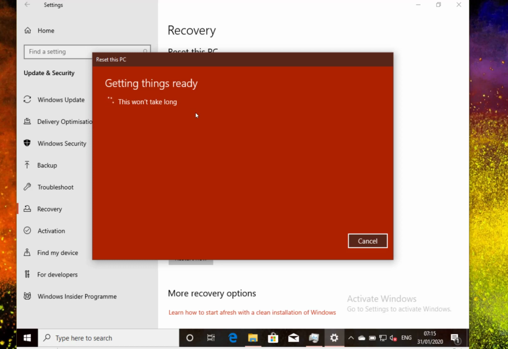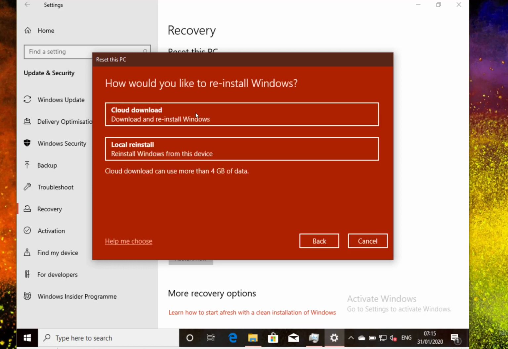So this is cloud recovery, so it's going to ask me whether I want to do a local recovery or a cloud recovery. They fixed an issue where some ARM64 devices were not being able to get the update. There you go, cloud recovery. So that may be the Surface Pro X or something like that.